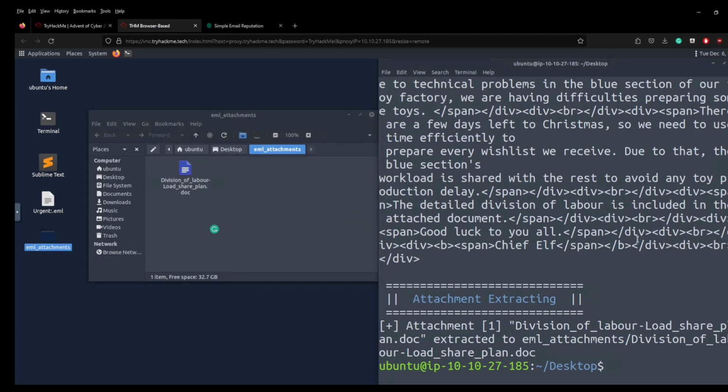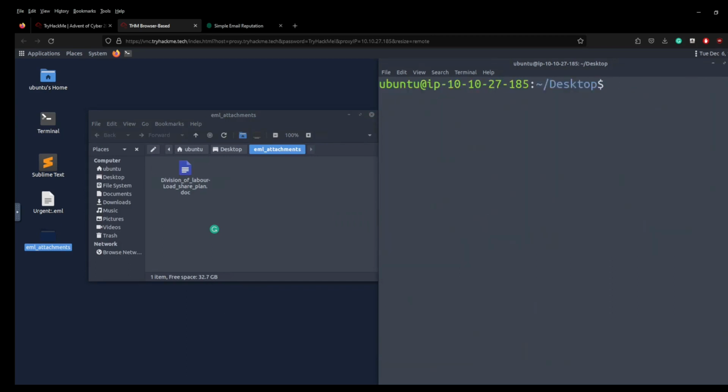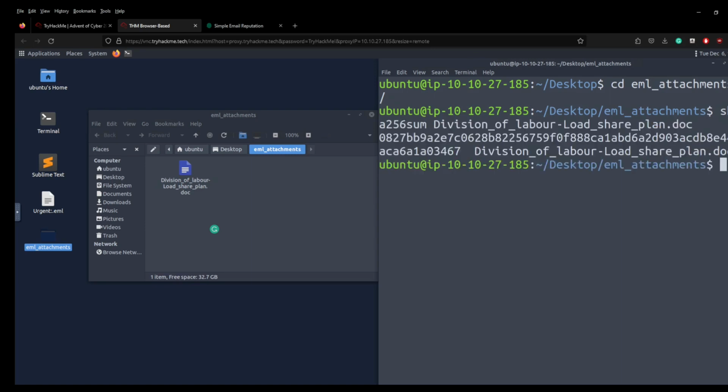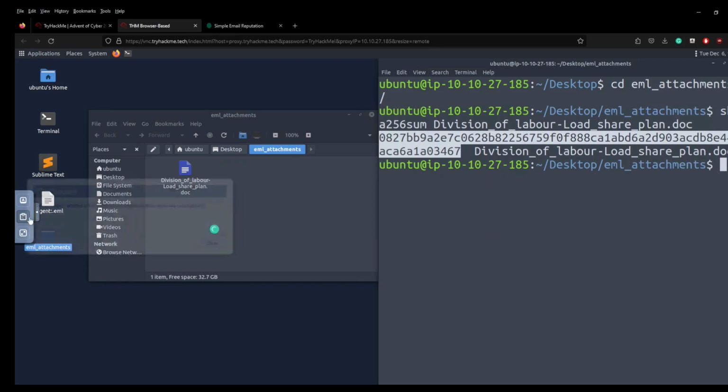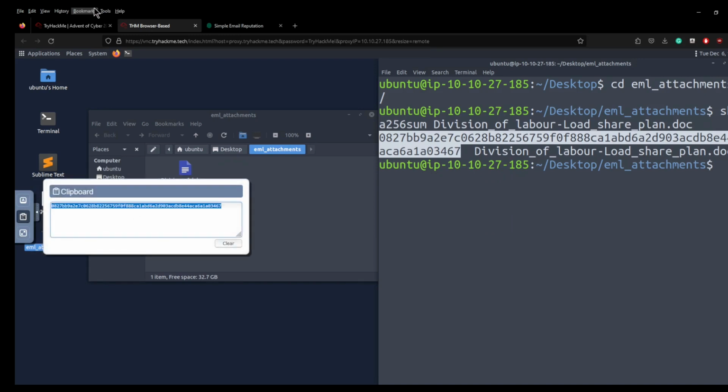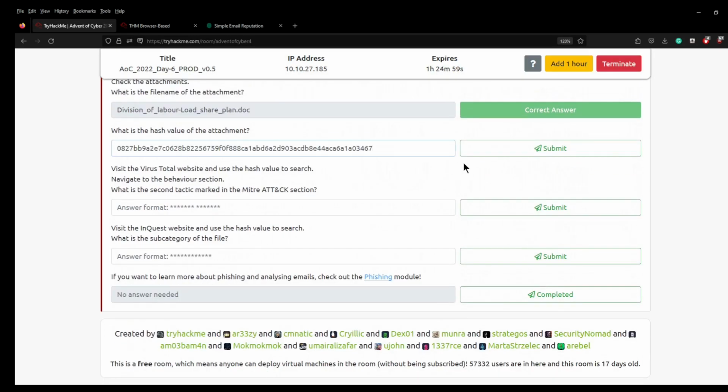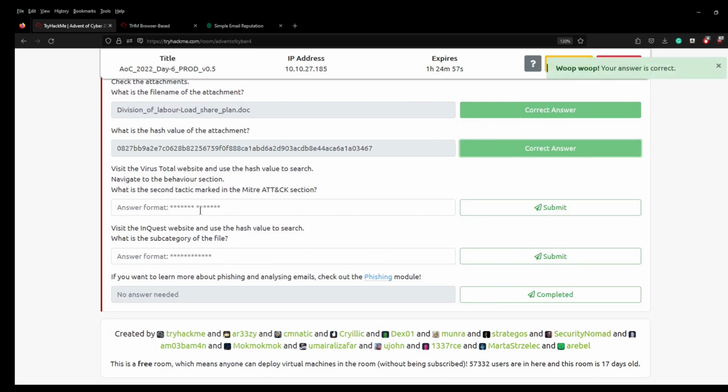So from desktop, I'm just going to clear my terminal quickly, and I'm going to cd into eml_attachments, and then I'm going to do SHA-256 sum, and then type division and press tab to autocomplete. There we have the SHA-256 sum. I'm going to copy that, paste it into our clipboard, copy it out again, fingers crossed, and we should be able to paste this straight in and click submit, and we have the correct answer.